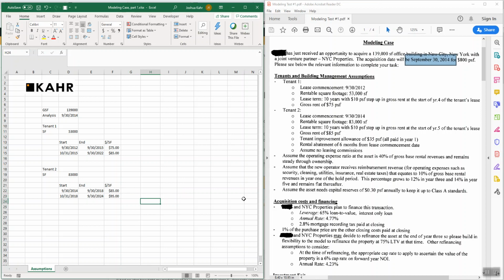In addition to that, there's going to be a TI, a tenant improvement of 35 bucks a foot. There's going to be a free rent period of 6 months. That's months from lease commencement date, and leasing commissions is going to be 0. I guess they just didn't feel like putting that in. And when it says TIs all paid in year 1, we're going to have to make a judgment call. I'm going to assume all happens on month 1. They were unclear here, and it's not uncommon that when you get these modeling cases that they just don't put in enough detail.